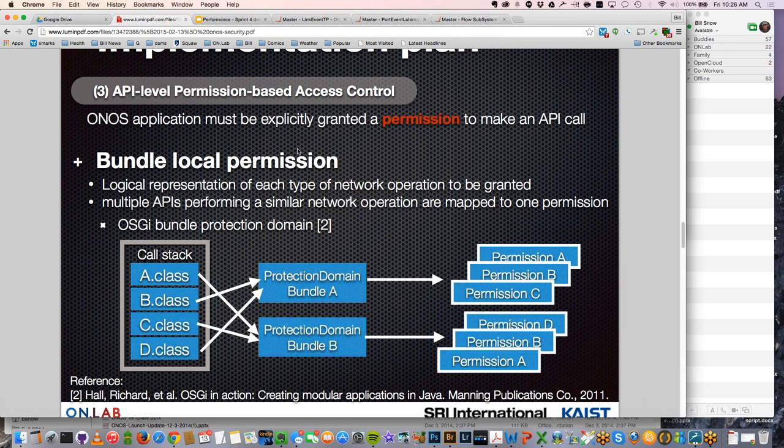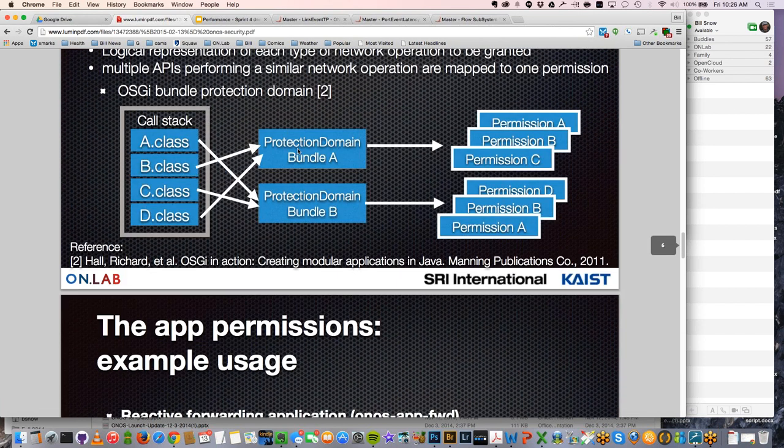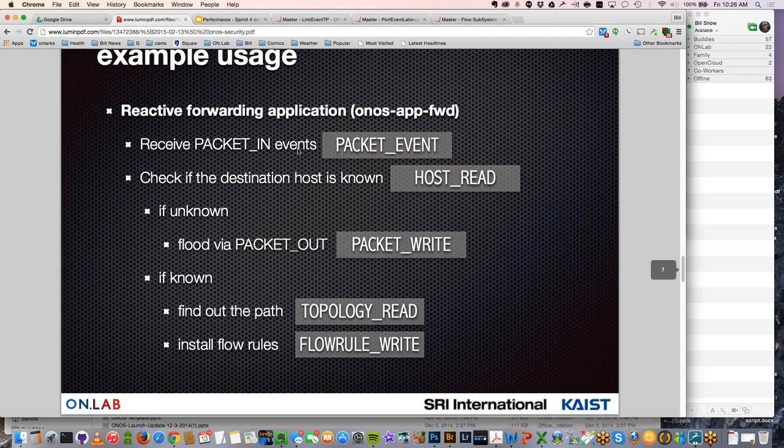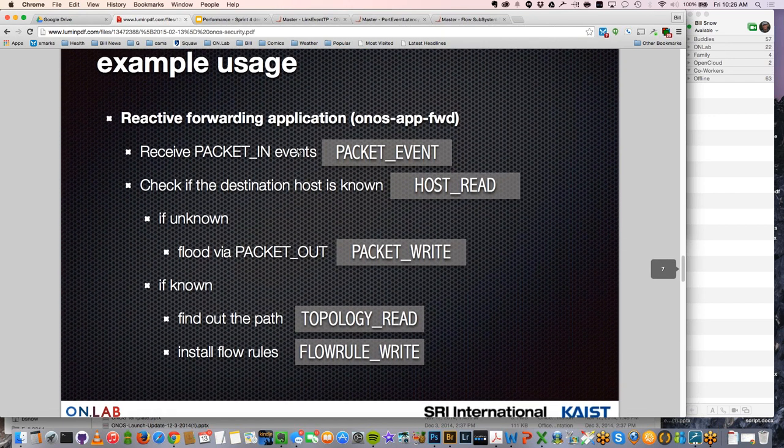But the other one, where you have the reactive flow forwarding, in that there were 4 permission checks. This is the API level permission. If you go to the next one, please. Yeah, this one. So this is check packet event. That is a packet write permission, topology read permission, flow write permission. So when you're executing, do you have to go somewhere and check these permissions?